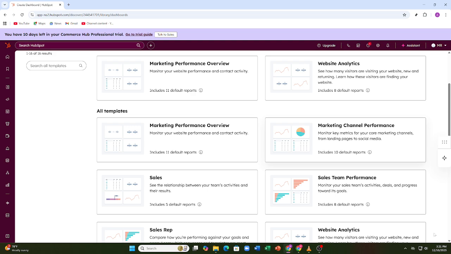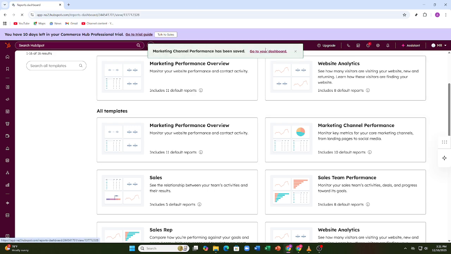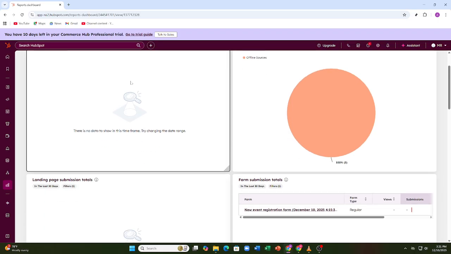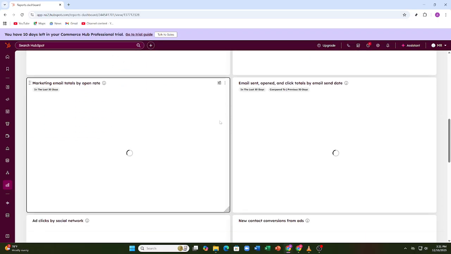Now it's time to add reports. Click Add Report and select from your existing reports or create a brand new one using the report builder. Once a report is added, you can drag it around the screen and resize it to design your layout.